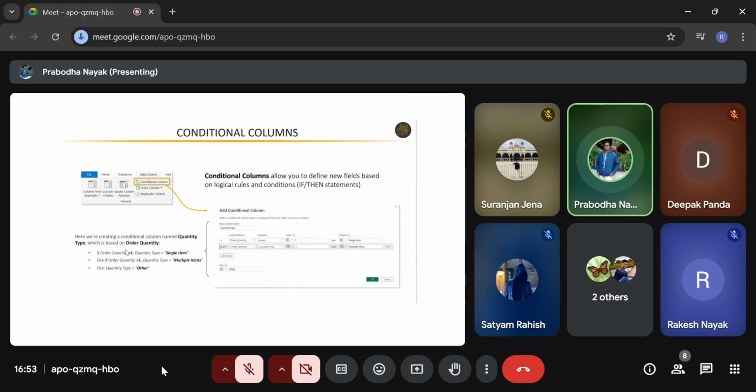And what is the conditional column? A conditional column allows you to define a new field based on logical rules and conditions, like if-then statements basically. So we'll run that. Basically, what we want to see, we'll put in some conditional column based on the order quantity. If order quantity equals one, I need to return a single item, and else if order quantity is greater than one, then it's a multiple item. So that way I need to write this.